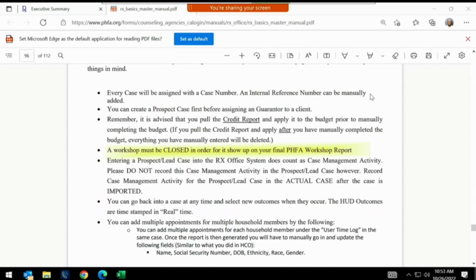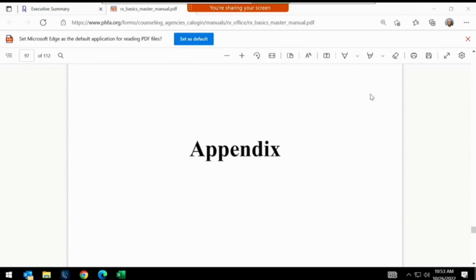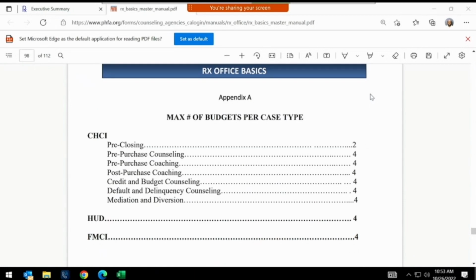A workshop must be closed in order for it to show up on your final PHFA workshop report. Entering in a prospect lead case does count as case management activity, but don't put that case management activity in the prospect lead case. You want to put it in the actual case once that case is imported. And your outcomes are going to be time-stamped in real time, so you want to make sure that you are entering in the outcomes into the system as they occur. Okay? And then I did go through a few documents and different things that we have here in the appendix for you.